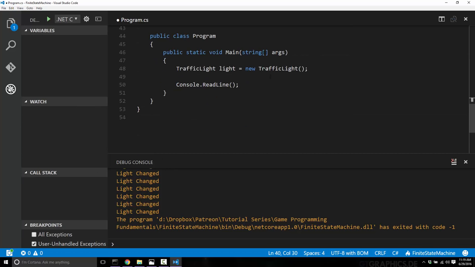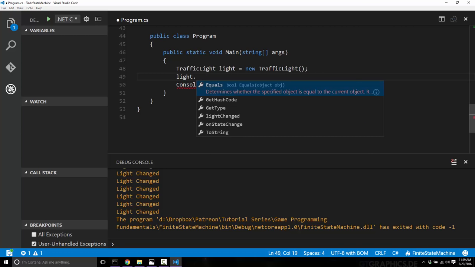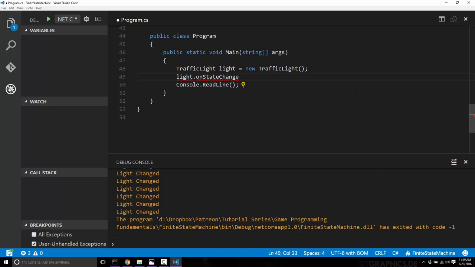So down here in our code, where we're actually in our main, the guts of our program. So here we created a traffic light, and then we basically sit around and wait for our application to end. Well, somewhere in the middle now, let's go and add light dot on state change. So we're adding an event handler to it. So plus equals, and then we're doing this with an anonymous function. So traffic states state. So that is the parameter.